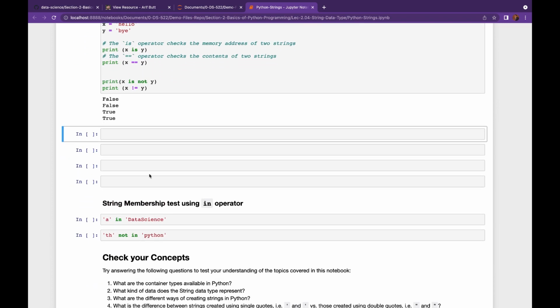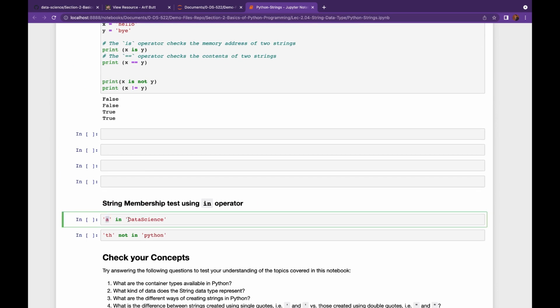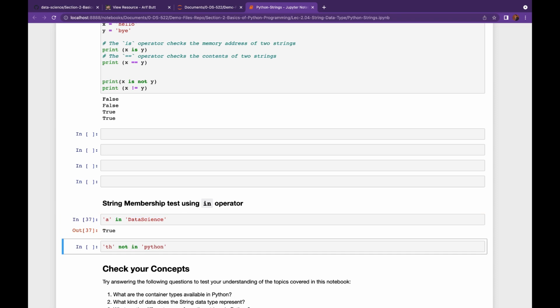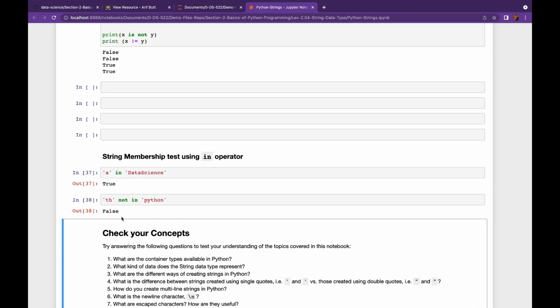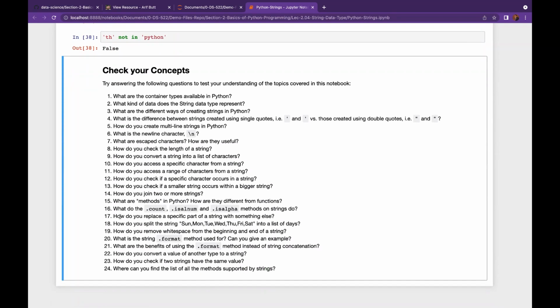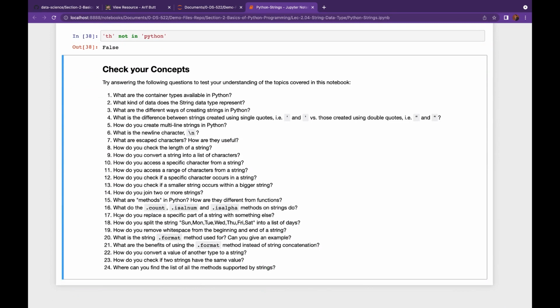Okay, then we have the string membership test using the in operator. If you want to check out whether this string is there in this string, you can use the in operator, or you may use the not in as well. Let me run this. This will of course be true, and this will be false. Great. Okay, my dear students, after you are done practicing the sample codes in this notebook, please try giving answers to these questions to check your concept.